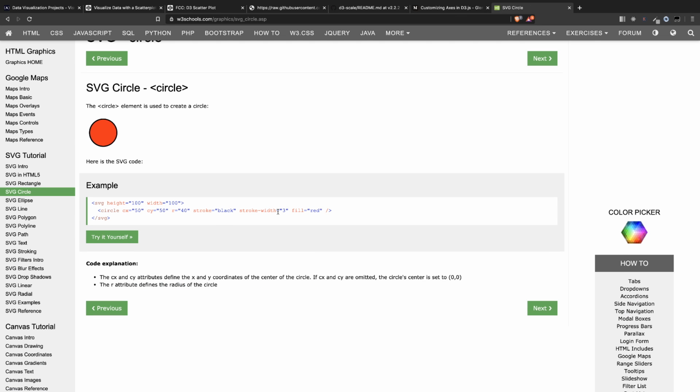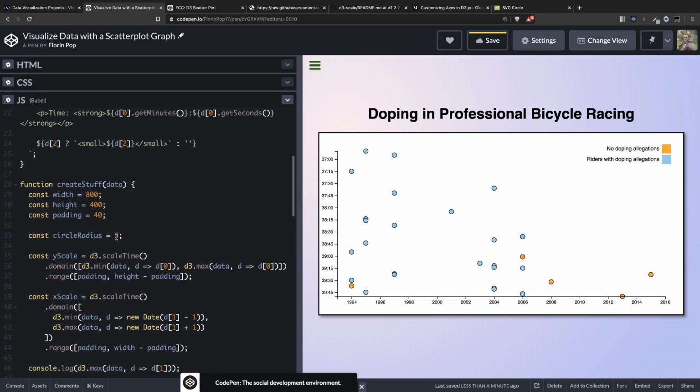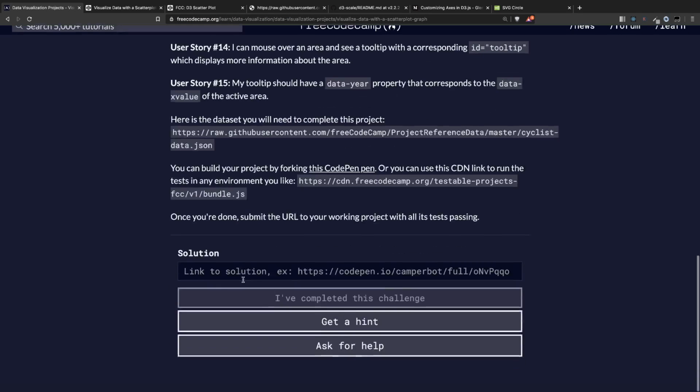Stroke black. Stroke weight 3. Okay. So stroke black. Alright, look at that. So now we have a little stroke. Maybe the radius can become 8 to make them bigger. And with that, too much. 7. And with that, we're done. Hopefully this still passes the tests. Awesome. Let's copy this and submit it, and we're done.